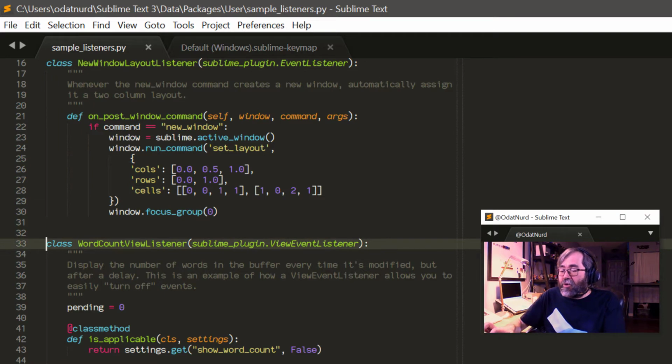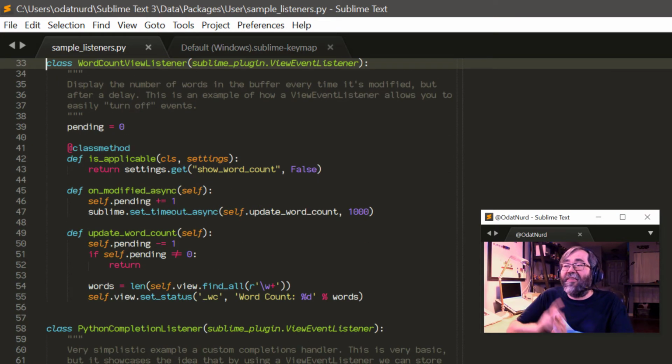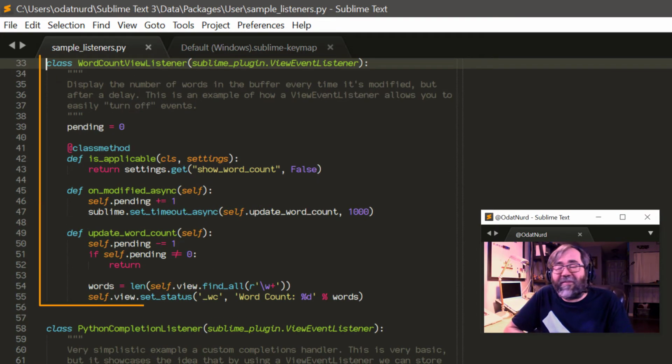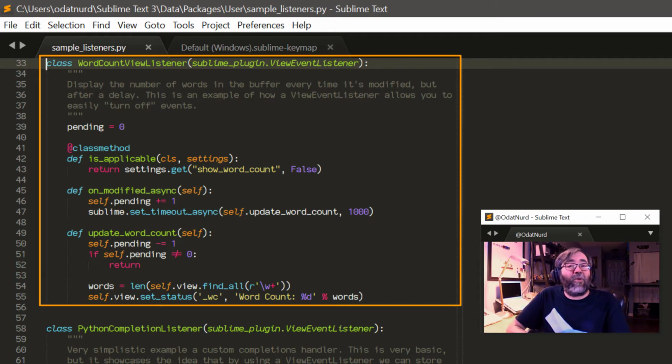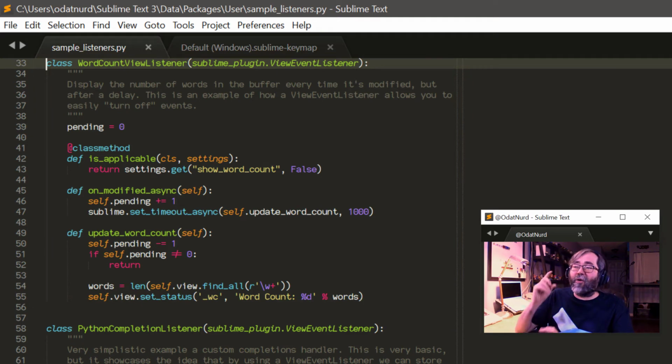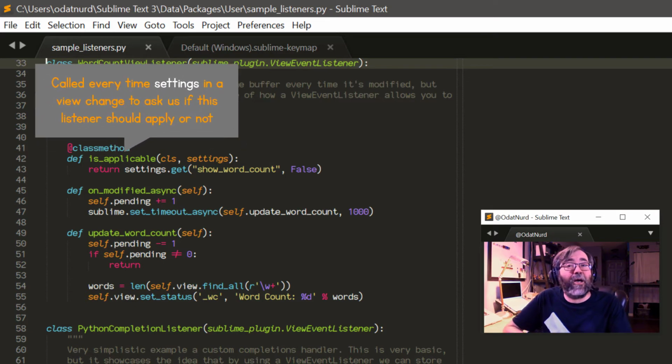Moving on down to this next example here. This is our first example of a view event listener. And the other example that we're going to cover in today's lesson is also a view event listener as well. Now remember, view event listeners are created one instance to every view to which they apply. And how does Sublime know it applies? View event listeners have an is_applicable method.